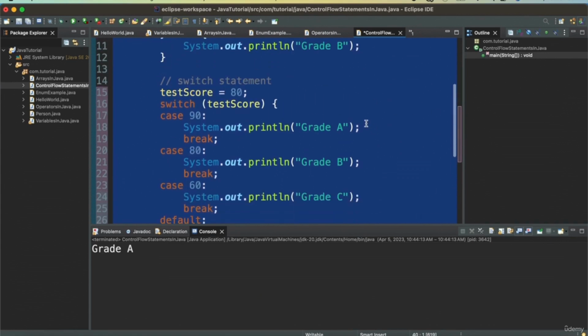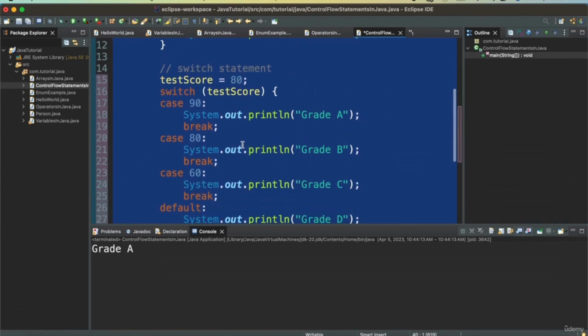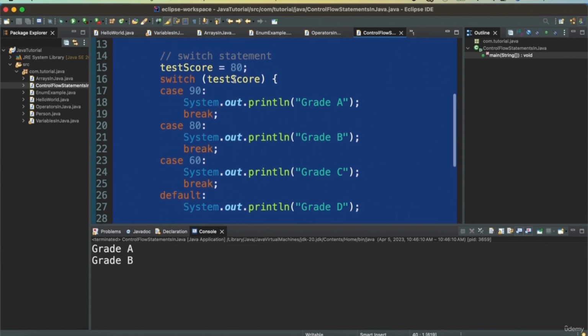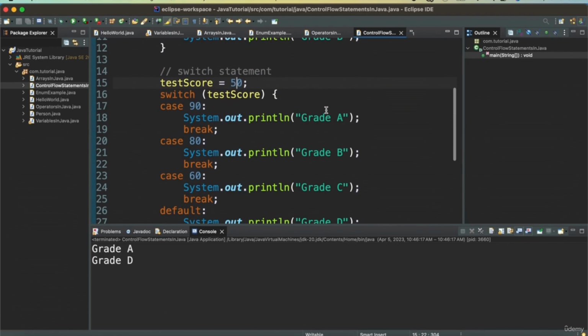So I'm saying, if the test score is 80, I should print the statement as grade B. And then if I have something like 50, then I'll print D. If it is 60 or more, then it will print C. If it is 80 or more, then it will print B. If it is 90 or more, then it will print A. So this is how you can use the switch statement. Instead of using multiple ifs, the switch is a better idea.